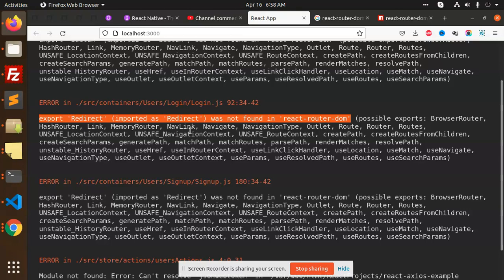So basically, this issue arises in the latest version of React.js, and React Router DOM does not support the redirect option. So what is the alternative that they are using? If you see, BrowserRouter, HashLink, Navigate. So Redirect is replaced by Navigate.